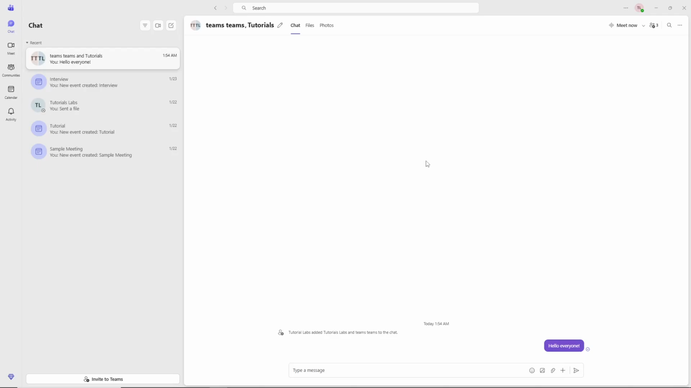Let's start by locating your profile icon. Head to the upper right corner of your Microsoft Teams window. You'll notice a circular icon there, which is your profile picture or initial. This is your main account hub where you can access various settings and account options. Go ahead and click on it to open the profile menu.